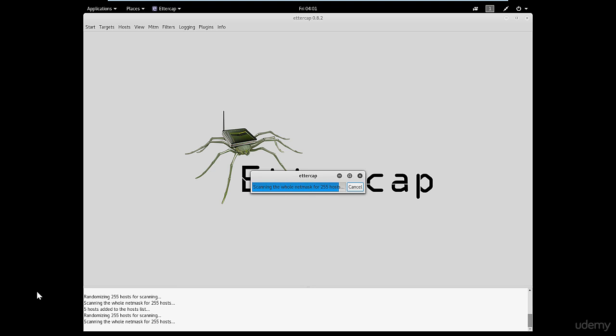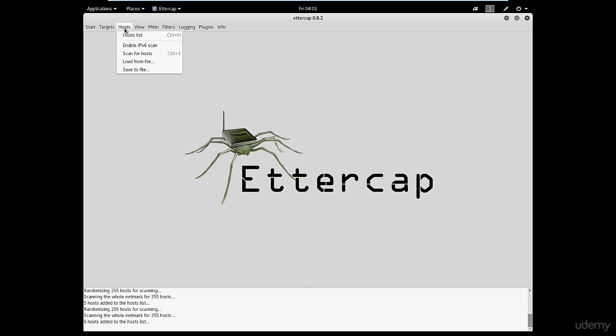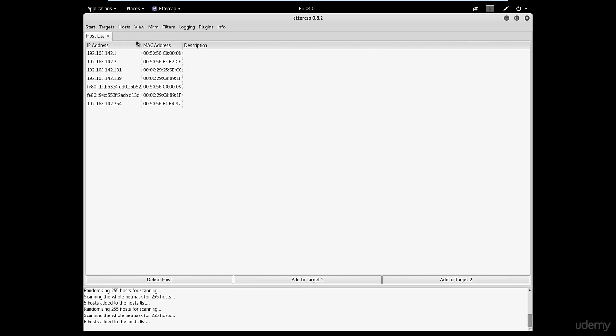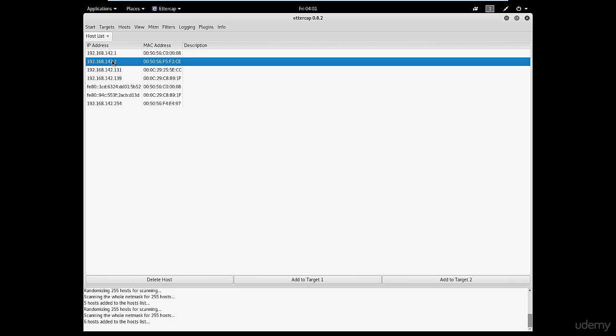And it seems that it finds 5 hosts. I know that they are 5. Oh, now it's 6, yeah. And see, by doing more than one scan, you get more machines. So you have to repeat that a couple of times. Then go to host and go to host list. And as I told you, we need to identify the gateway. This is my gateway, add as target 1.